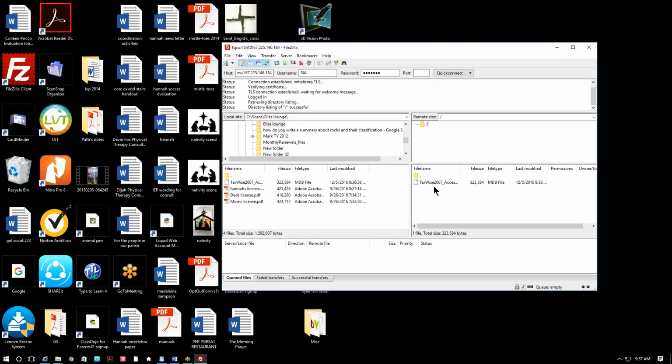Okay, so then see where it says TaxWise 2007 Access? This is the macro that Gonzalo built, whatever, 10 years ago, I don't know how many years ago, that I have to put on their workstation. I have it in our files, so this is something I'll have to get to you. I transfer it from the left side over to the right side, so it's now in their FileZilla, because I have to get this to her workstation.